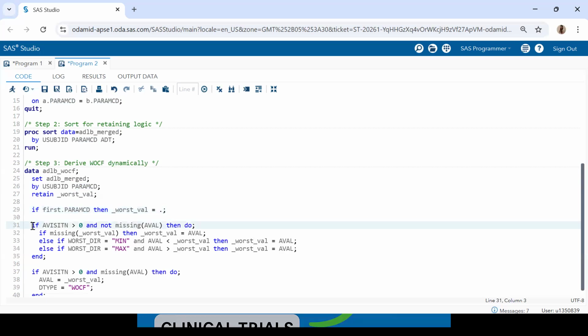So now the next step is to check and get the values, which is the worst value for the said param cd.